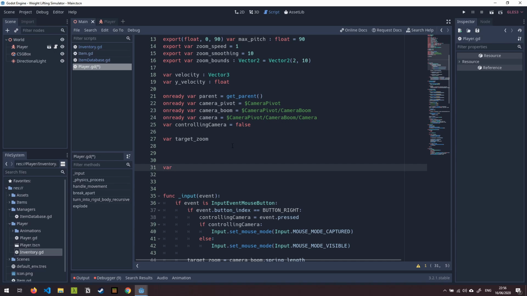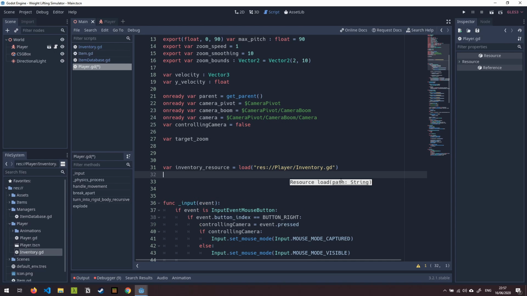What I'm going to do is say var inventory_resource equals, and I'm going to load my inventory resource. That is under res:// and I saved it underneath the player folder, so player/inventory.gd. Okay, so that gives me a reference to this inventory resource. And then I'm going to create a brand new instance of that.